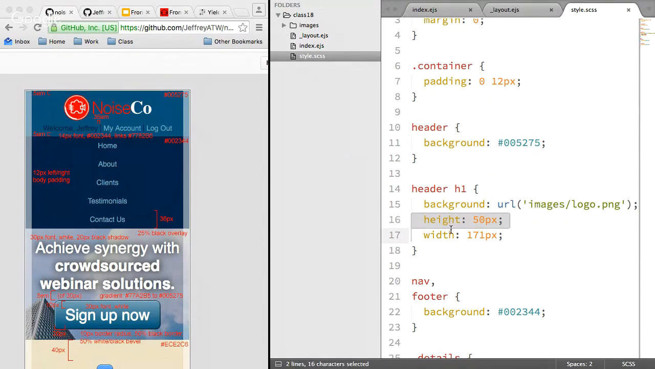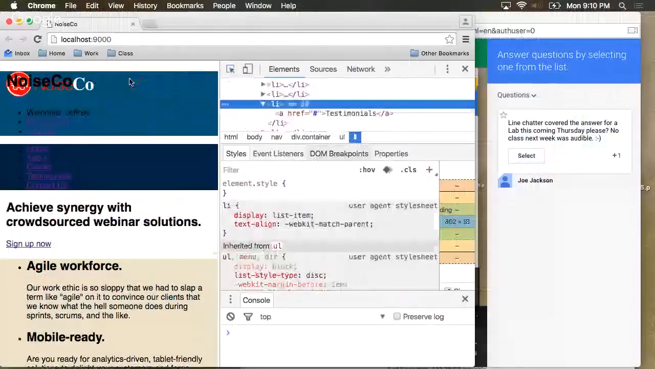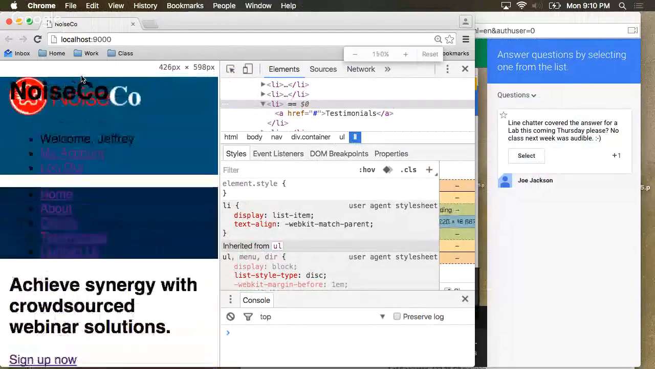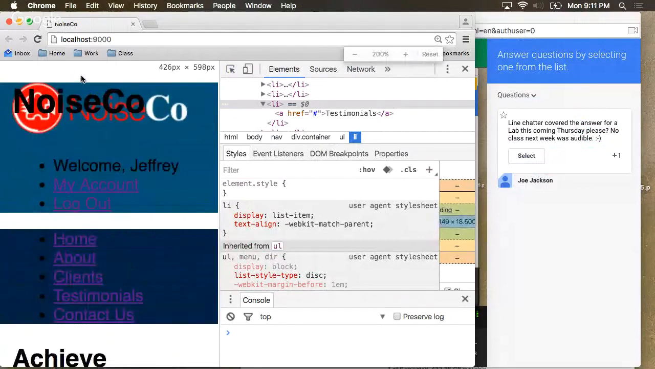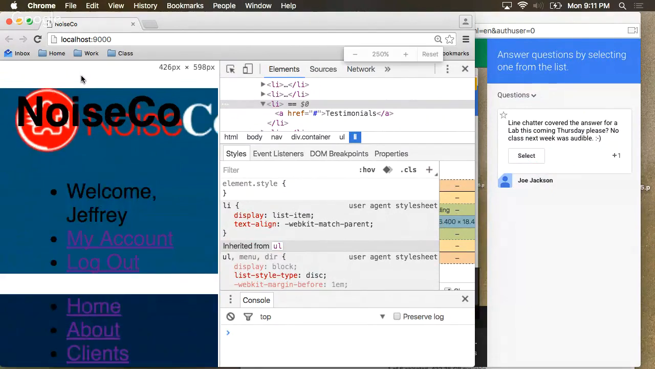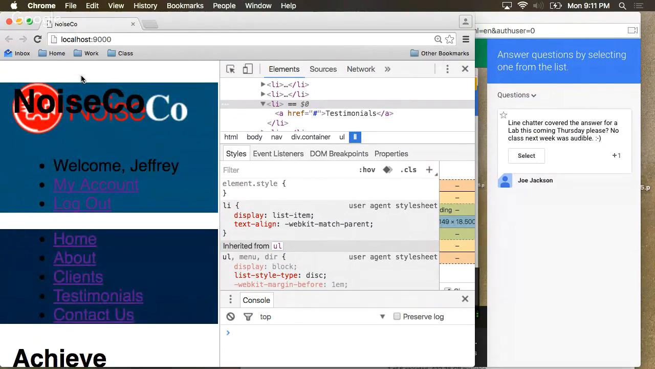So adding 50 for the height, 171 for the width. You go back over here, and great, it doesn't repeat anymore. Even when we zoom in, it doesn't repeat anymore. That's cool. There used to be a bug where zooming into something actually did cause it to tile a little bit on the left and the right because of fractional widths and heights and everything. Anyway.